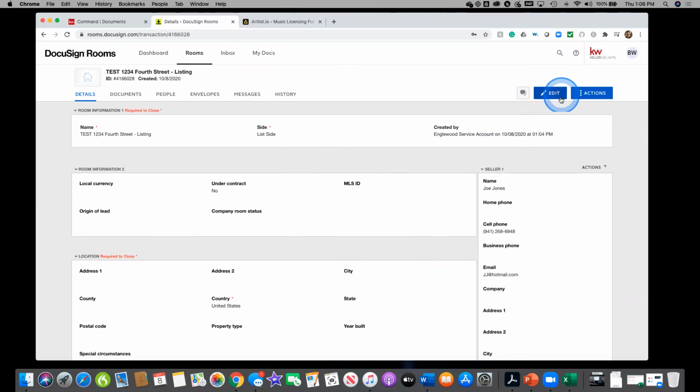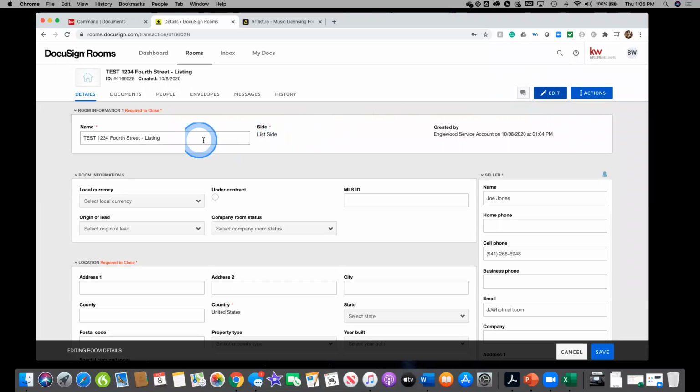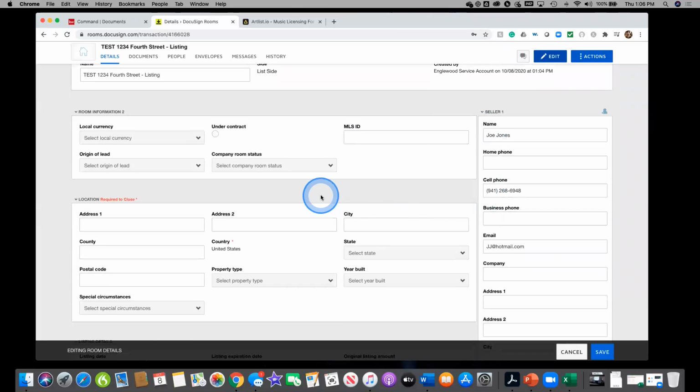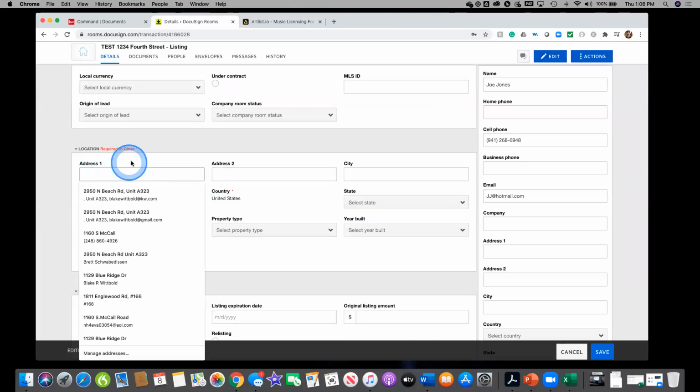So I'm going to click this blue edit button right here. It's blue, it has a pencil, and it says edit. I'm going to click on it, and it's going to let me start editing the information that I have on here. So anything with a box now is something you can edit. So I'll scroll down, leave the name alone, I leave my seller information alone. Let's put in an address though.